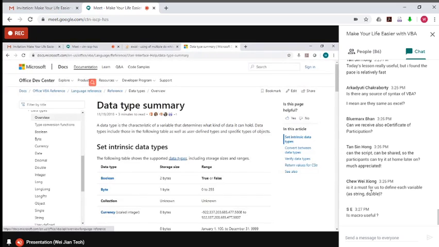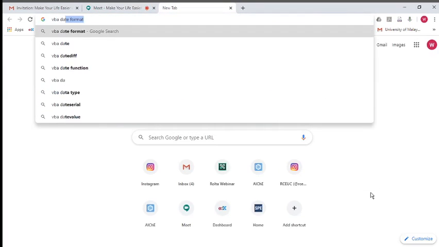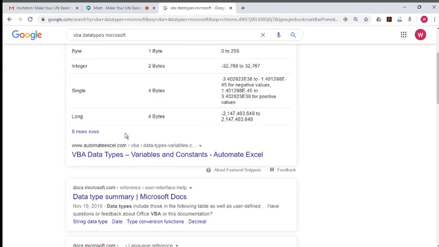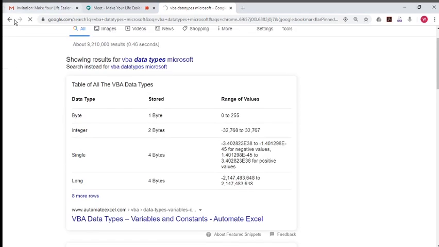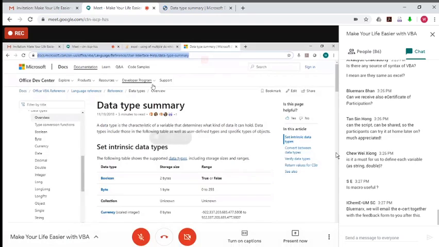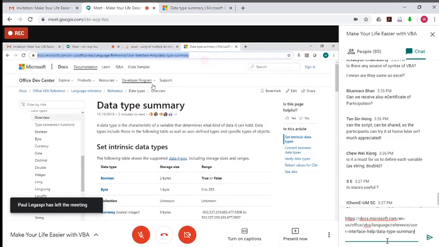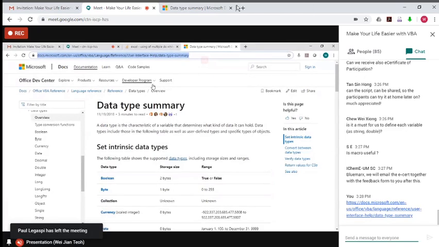So Microsoft Docs gives you the exact documentation on how to code in VBA. I'm going to share with you the link here. Microsoft has a list of all the functions, all the data types, all the variables, all the operations that you can use, and it's readily available on the Microsoft website. I'm going to share it in the chat box here, and yeah, you can have a look.